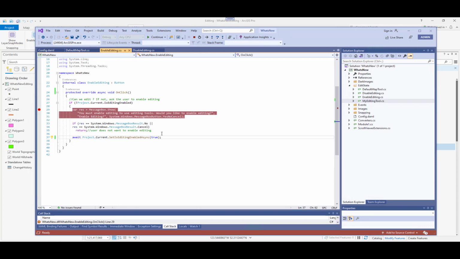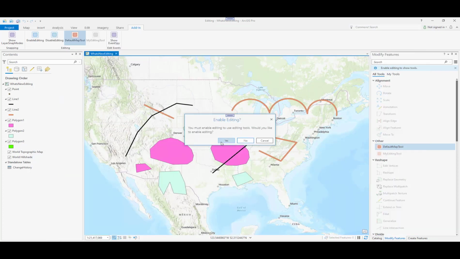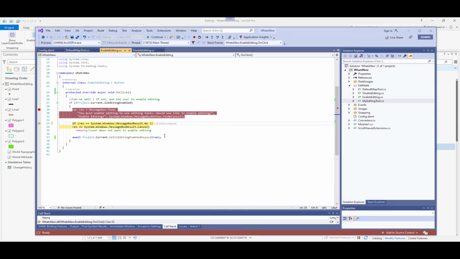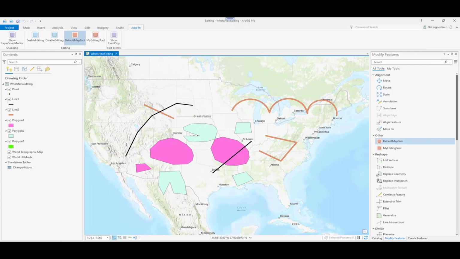I'm going to ask a message to the user. Would you like to enable editing? Yes. And then all I need to do is call the set is editing enabled async with a value of true. Once I've done that, you can see that all of the application tools have been enabled. My editing tool, because it checks for that condition, has also been enabled.